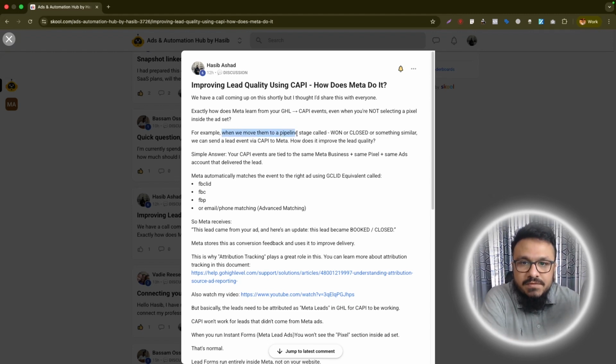When we move them to a pipeline stage called won or closed or booked appointment or attended appointment, whether manually or automatically, we want to send a signal through CAPI to Meta saying that this is a good lead. And when we do that, Meta learns about that lead, looks at it and says, okay, this lead was good for this advertiser, so we must find more leads like this. That's the entire idea. We can send a lead event via CAPI to Meta. How does it improve the lead quality? That's the question, right?